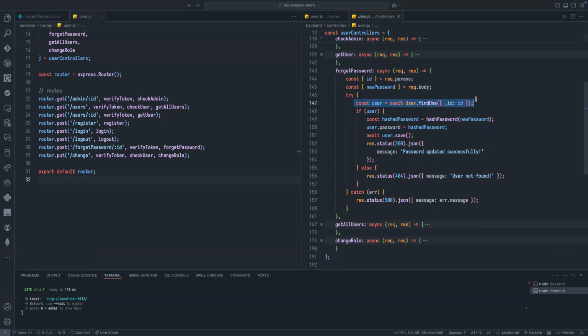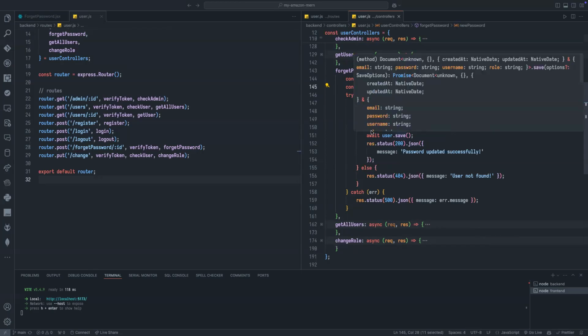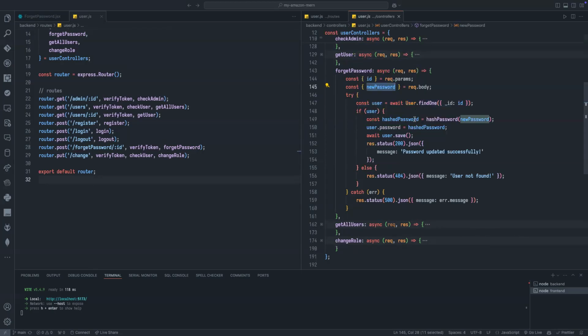Then I will try to find the user. So I'll say await user.findOne, because that's the user ID. I will try to find the user with this ID. If I find the user, I need to first hash the new password. As you can see, I have hash password, so I can hash the new password. That's the new hash password. Then I will just say user.password is equal to the new hash password. Then I will await user.save, until it's been saved.